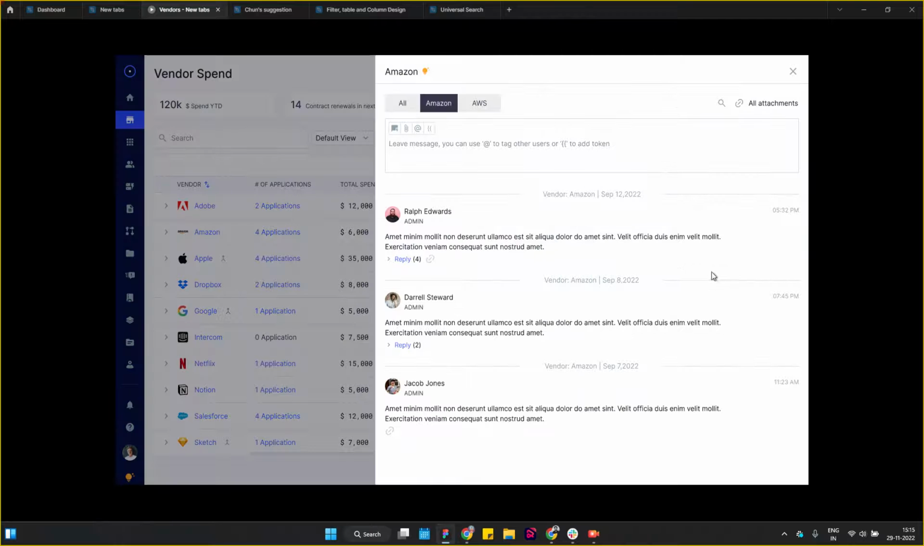Now the messaging part. When the user clicks on messages, this is the new layout for messaging. Suppose currently Amazon is the vendor and AWS is the application associated with that vendor. As I am coming from the vendor screen, the vendor tab is selected by default, so all these messages are related to the vendor only. I can directly click on AWS and see all the messages related to AWS. If I click on All, I would see vendor Amazon or app AWS like that.